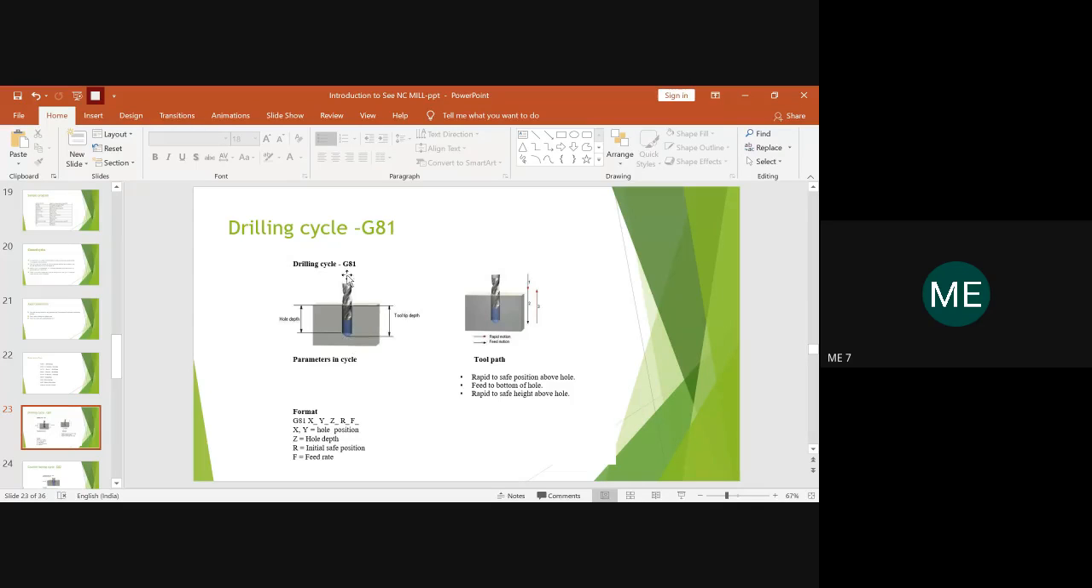If you see the diagram here, this is the tool tip, and this is the entire tool tip depth. But the hole will not be made for this whole distance. It is only made from this point to this, because this is the tip of the tool, the nose radius of the tool, which will not help you make the hole. The hole depth is ascertained only by this length, and the entire tool tip distance is shown by this distance.